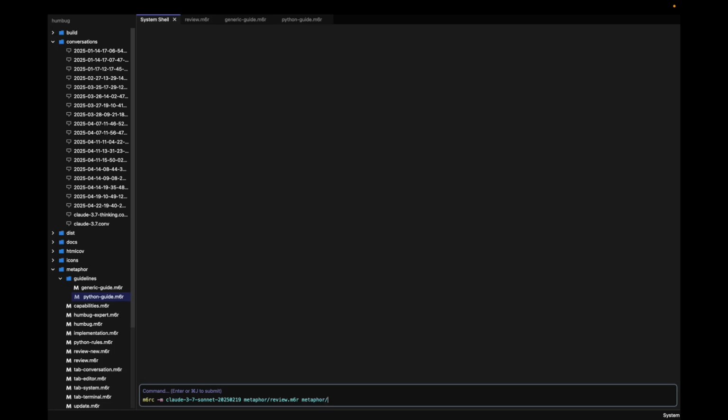So this is path to the, sorry, not the generic guide, we want to use the Python guide. We can use the Python guide, and finally we want to actually review a specific file. So I'm going to pick one of the random files out of the code within Humbug. In this case I'm going to pick something from the abstract syntax tree logic.